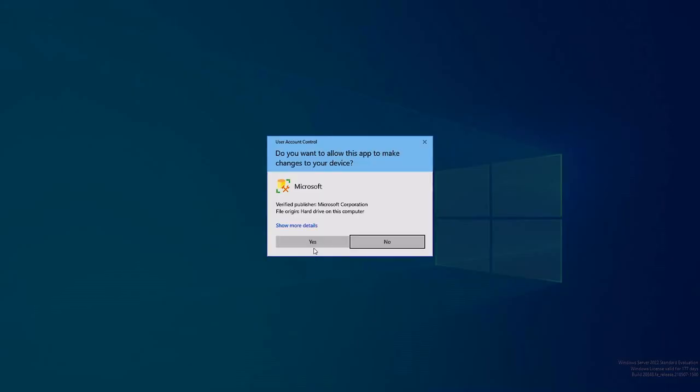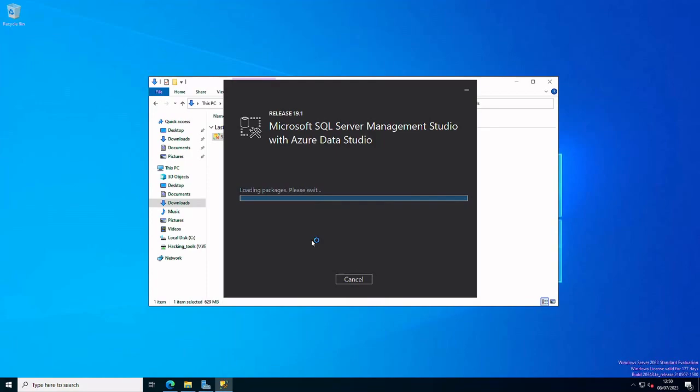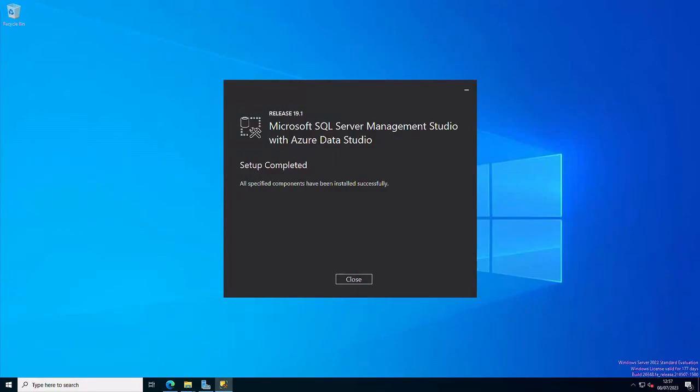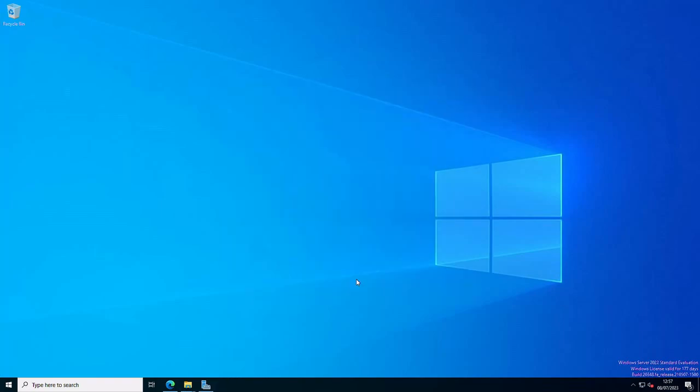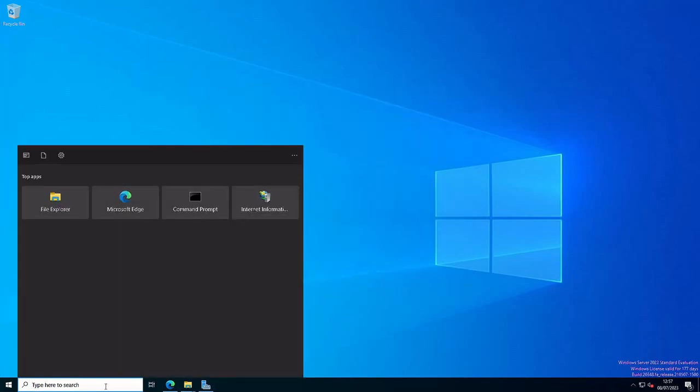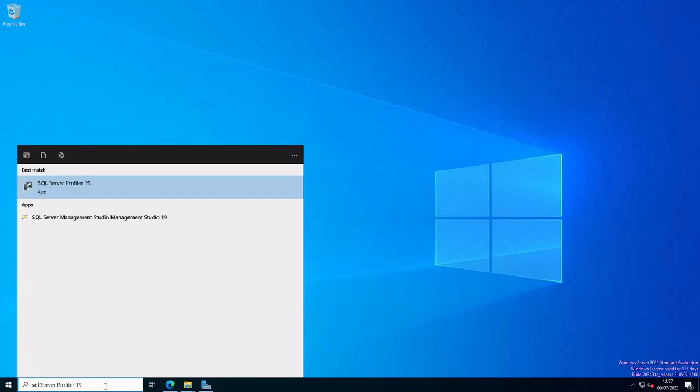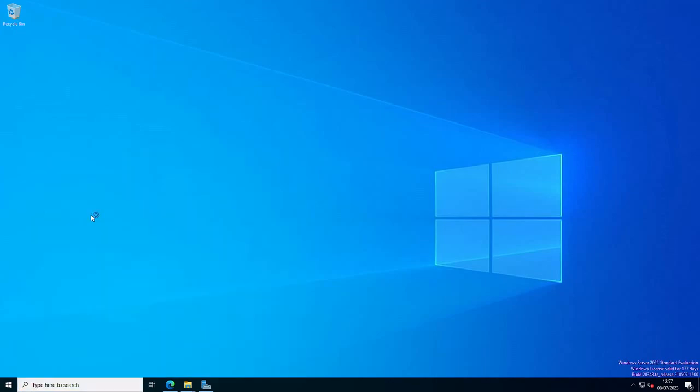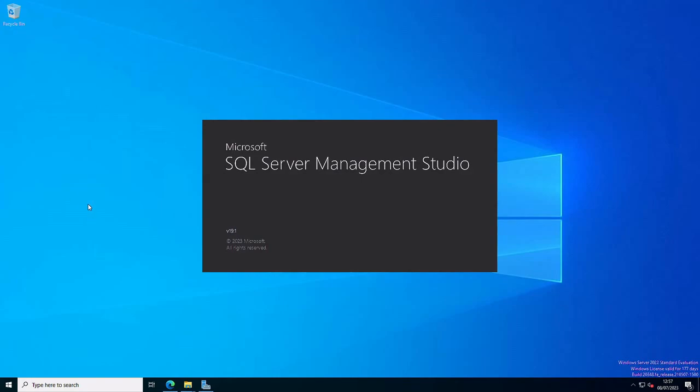So let's hit install. We say yes, because I haven't turned off some of the features on this machine. And this might take some time, just loading the packages for us. So I'm going to stop here and there to make the video a bit shorter. SQL Management Studio has just completed installing. We can click close. And you can see if you go in here and type in SQL, you'll see that SQL Management Studio is on the machine.